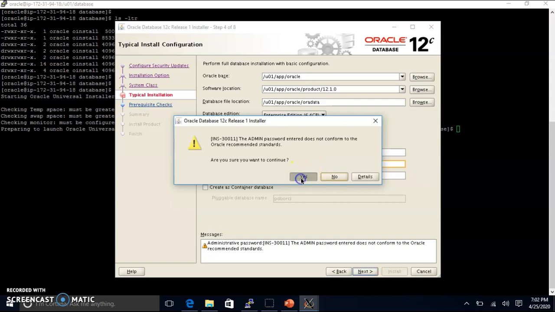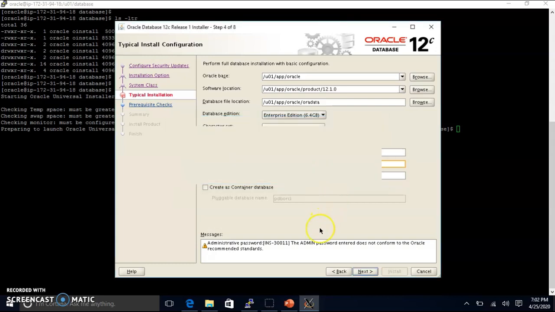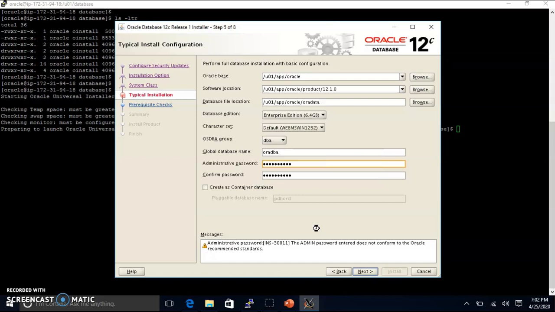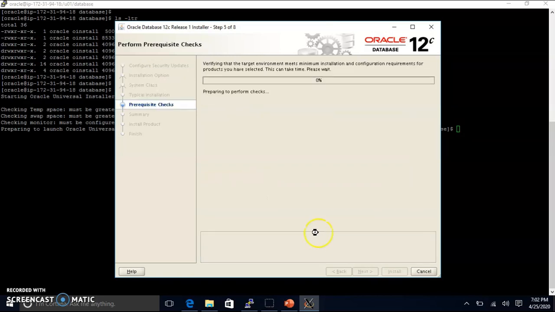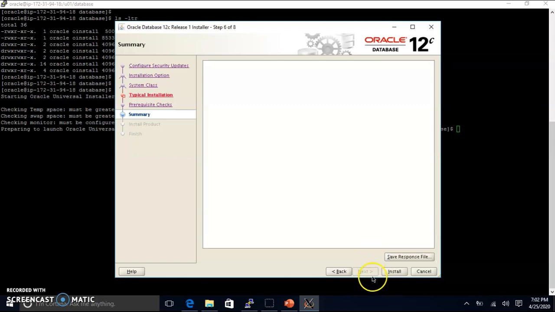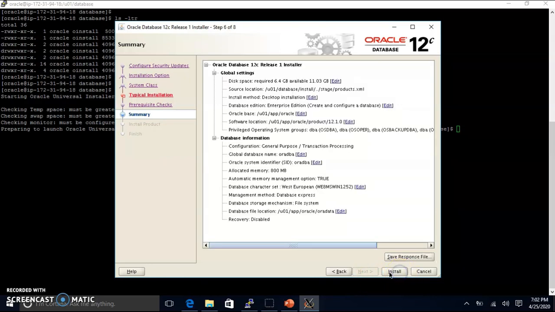Okay, that's okay. Now it is checking the prerequisite checks. Hopefully it should be okay. Next. Everything looks good. Now proceed with installation.